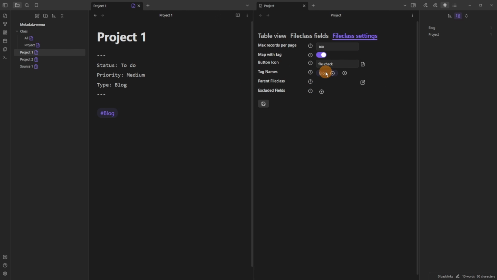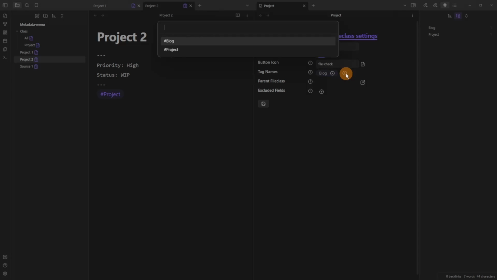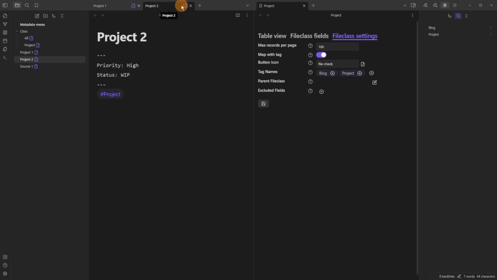However, if I add tag names, the map with tag is overwritten. And now when I look at project 2, even though it's got the project tag and it is mapped, it's not going into the tag name. So I need to add the project tag back in. So project, and now the icon's changed. If we change this one to video, remove the project tag and then add the video tag, we've got blog tag, video tag, and both of them are projects. So they're in the project class.